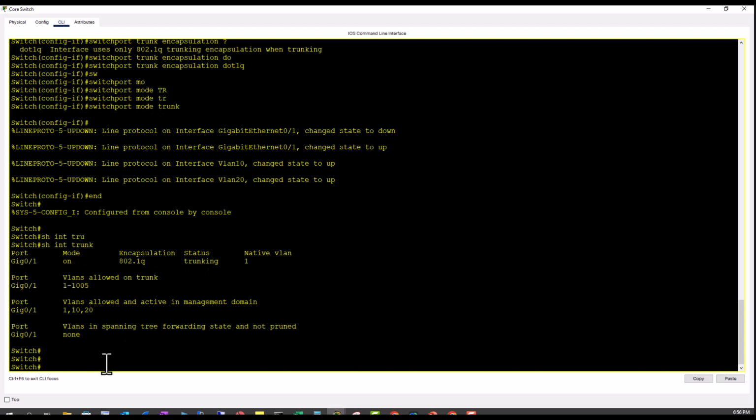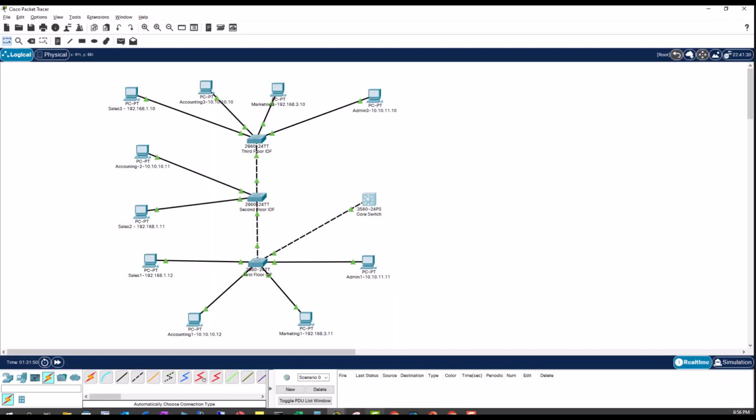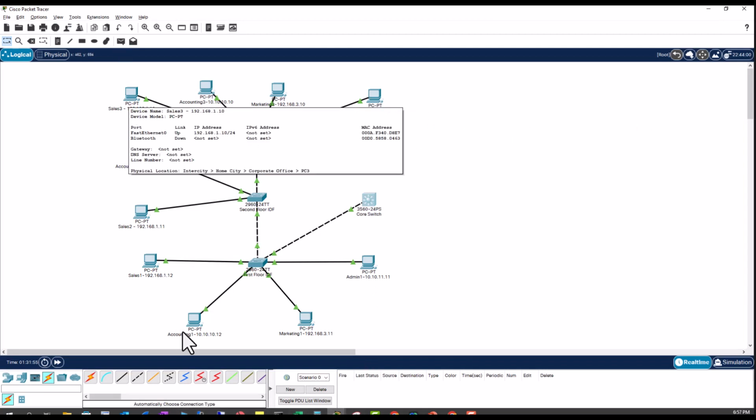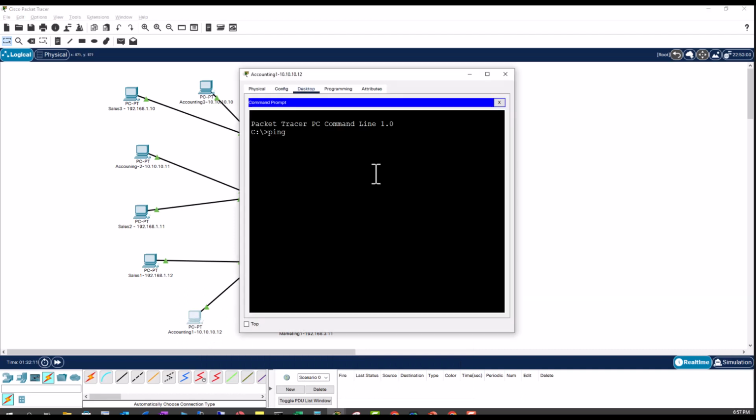Now let's see the routing table. Show IP route. Now you can see the entries in the routing table. These 2 VLANs are directly connected. C means connected. Now let's see whether we can ping the sales PC from the accounting PC, because we have only 2 VLANs configured on the routing. I'm going to go to this PC, ping 192.168.1.10. So I'm pinging the sales PC from the accounting PC.